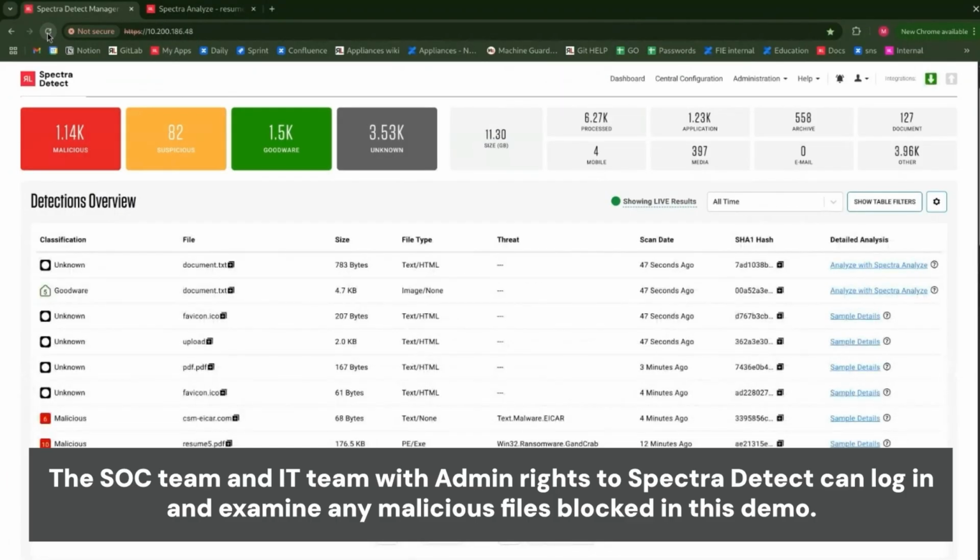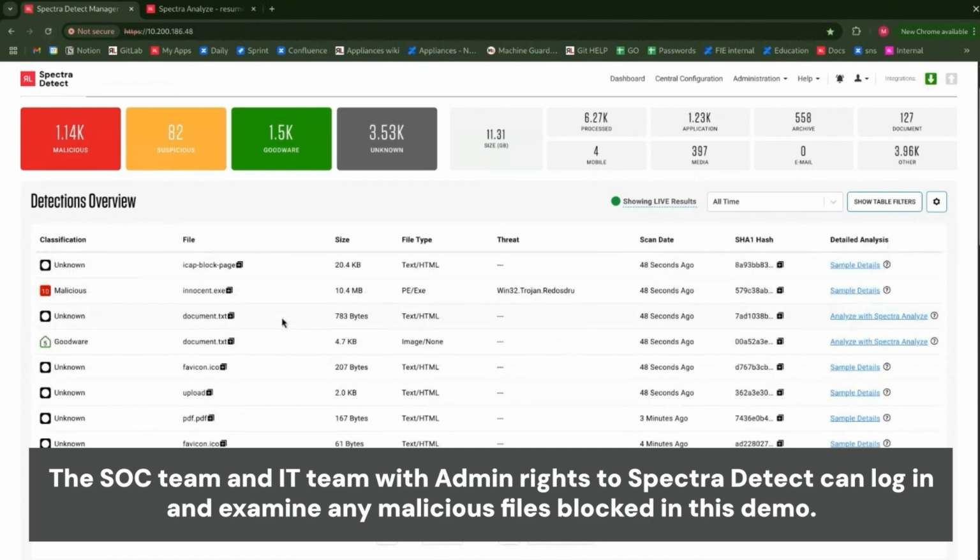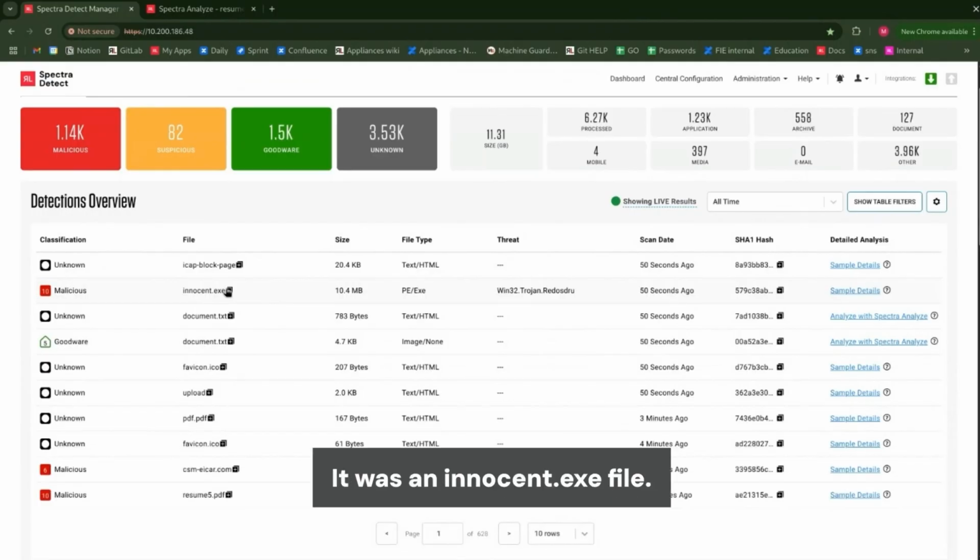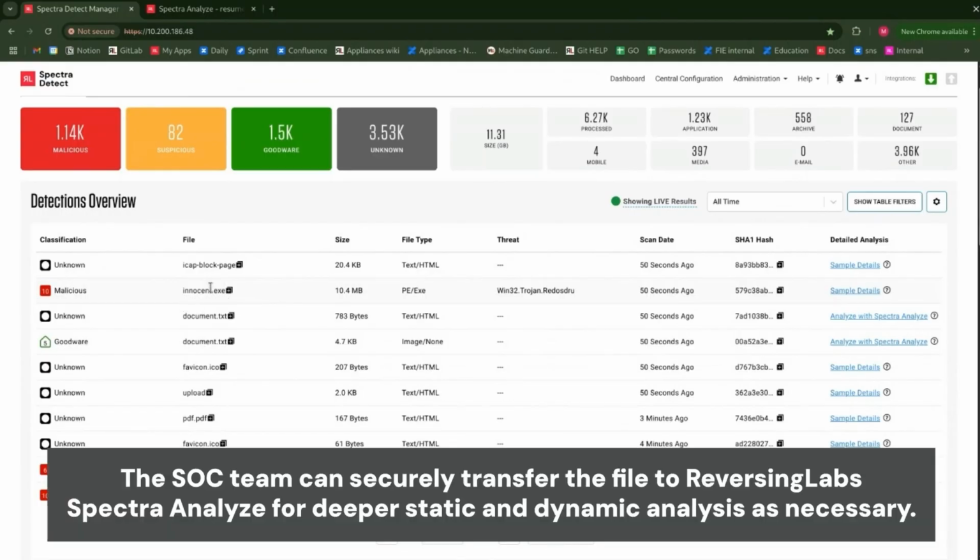The SOC team and IT team with admin rights to Spectra Detect can log in and examine any malicious files blocked in this demo. It was an innocent exe file. The SOC team can securely transfer the file to ReversingLabs Spectra Analyze for deeper static and dynamic analysis as necessary.